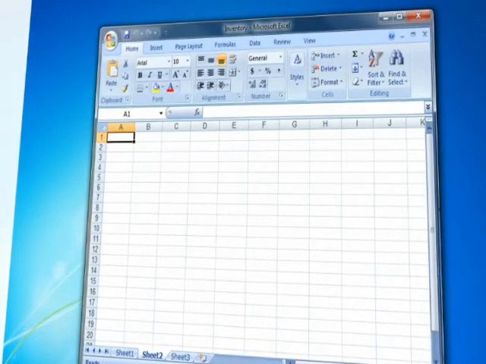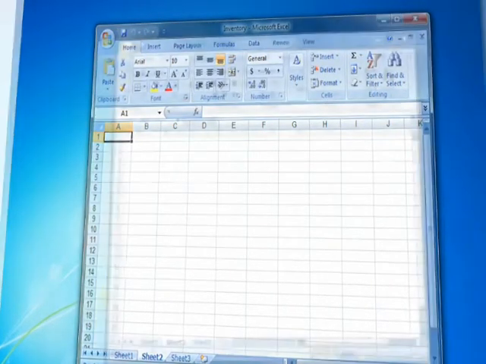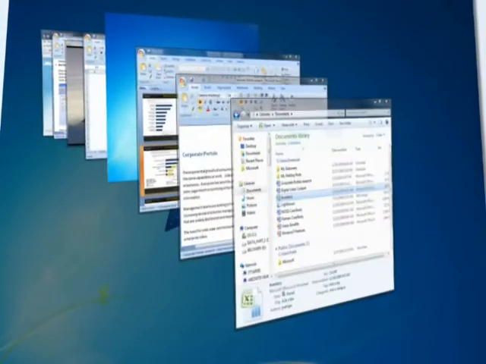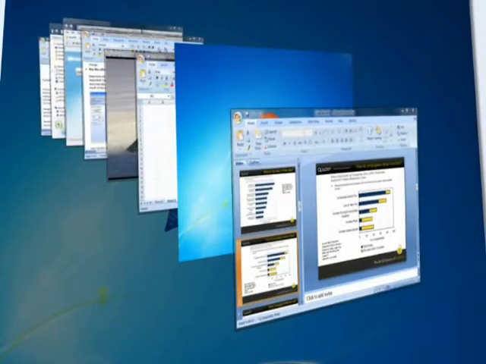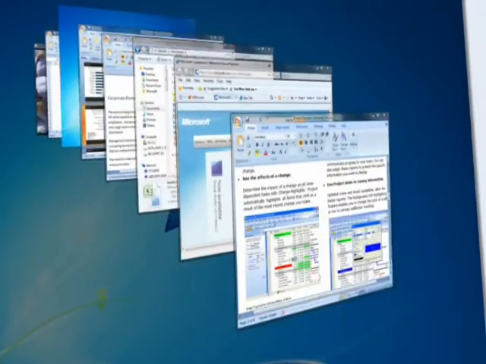With Flip 3D, you can quickly preview all your open programs without having to click the taskbar by pressing the Windows key and Tab. Flip 3D displays your open windows in a stack. At the top of the stack, you'll see an open window. To see other windows, you can flip through the stack.